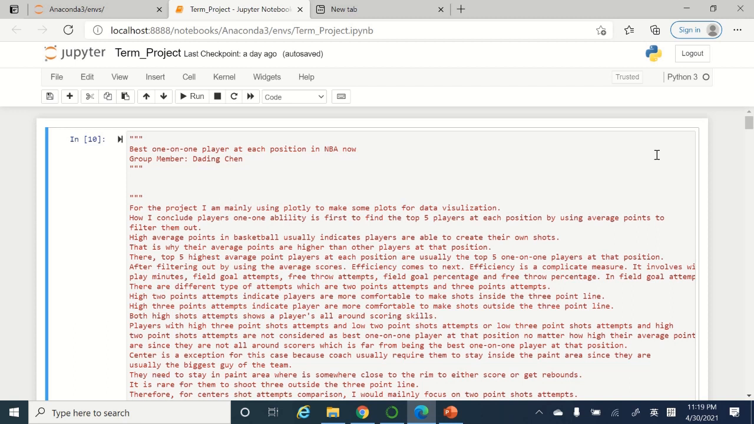So after comparing their average points, efficiency comes next. Efficiency is actually a very complicated measure because it is dictated by many factors. In my project, I'll use play minutes, field goal attempts, free throw attempts, field goal percentage, and free throw percentage to measure the efficiency of each player. Play minutes simply means the minutes a player plays on court per game. Shorter play minutes with high average points per game usually show a player's high efficiency. Otherwise, a player's efficiency is very low, which would be a factor that will seriously limit the player's one-on-one ability.